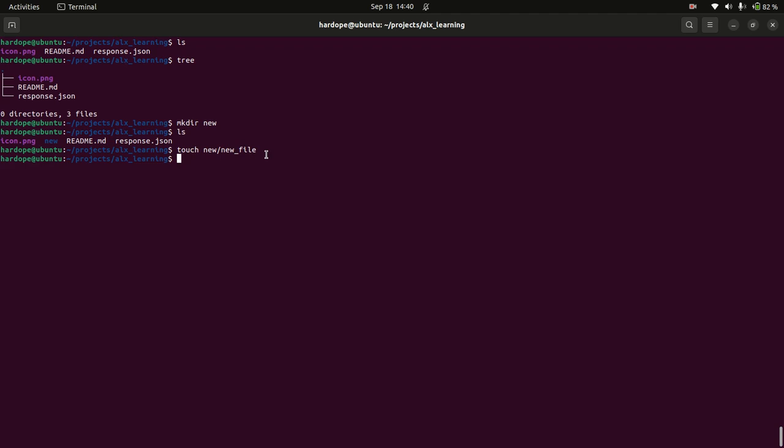Now I list my files. Remember, you can find the contents of a folder using the ls command. So ls and new should display the content of the new folder for us. So we have the new file there.